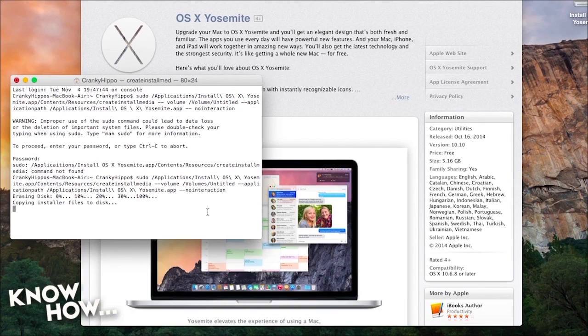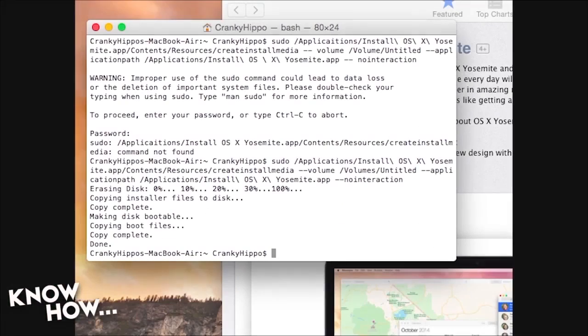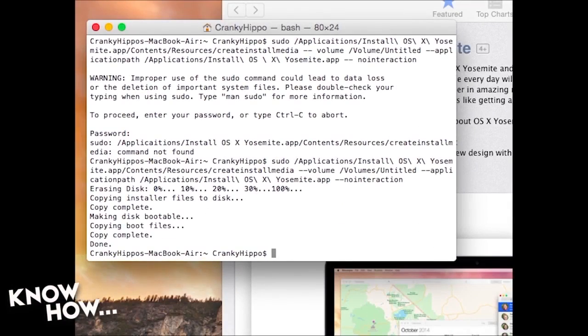And once you've completed that, it does take a while, so keep that in mind. If you think it might be frozen, wait. It could take up to 30 minutes depending on how fast your USB drive is. And once it's done, you can plug it into the Mac that you want to update to Yosemite, reboot, and launch from the USB drive.